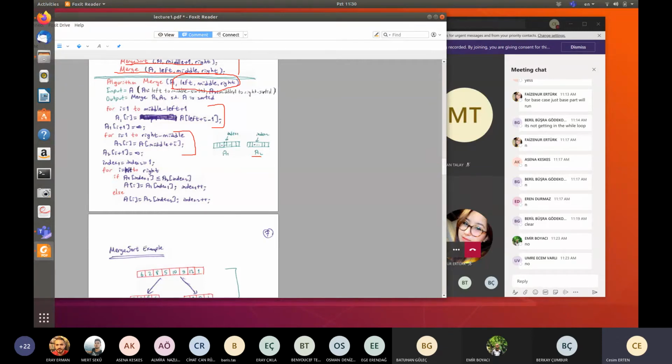For convenience, we assign the last elements of A1 and A2 to some large value. Let's just consider infinity for now. It's just for the convenience of the description. You can later on see why we do this.